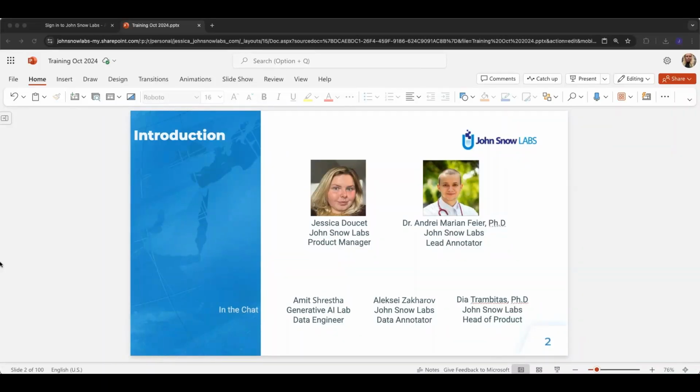In the chat, we have Amit Shrestha, one of the lead data engineers that works specifically with Generative AI Lab. He's been with us for the past 3 years. We also have Alexei Zakharov. He's a neurologist and a data annotator here at John Snow Labs. He primarily works on healthcare models, and he's been with us as well for the last 3 years. Lastly, in the chat, we have Dia Trambitas. She holds a PhD in computer science. She oversees all of the product development that happens here at John Snow Labs.